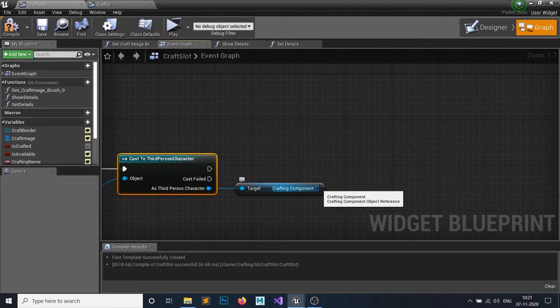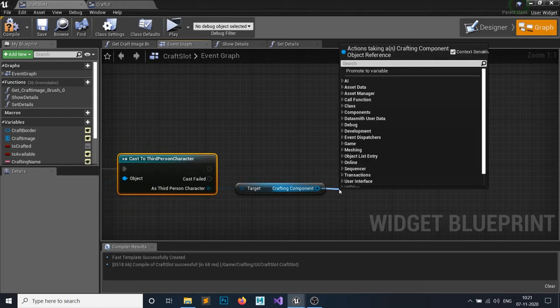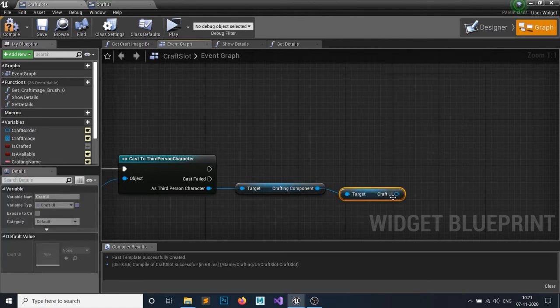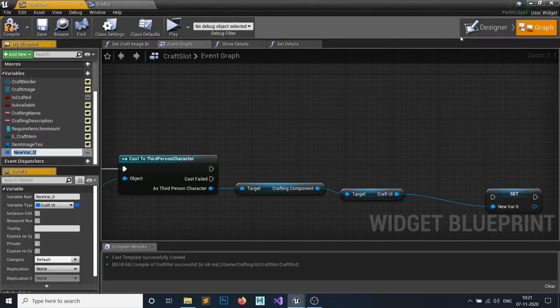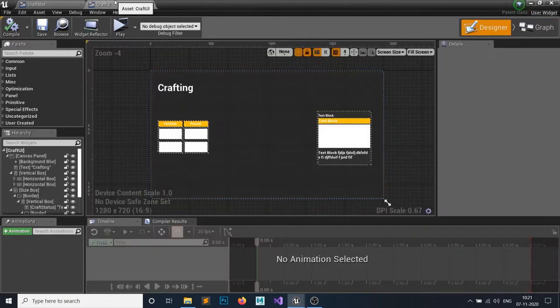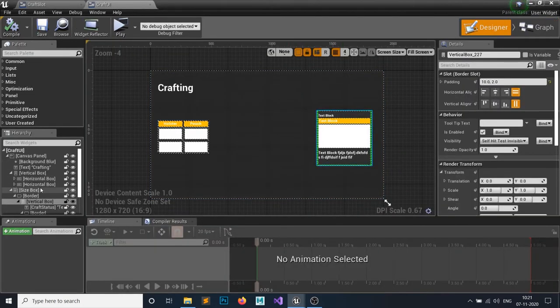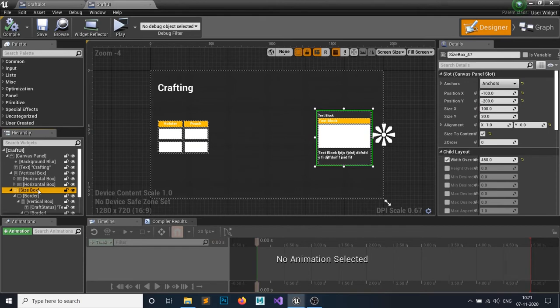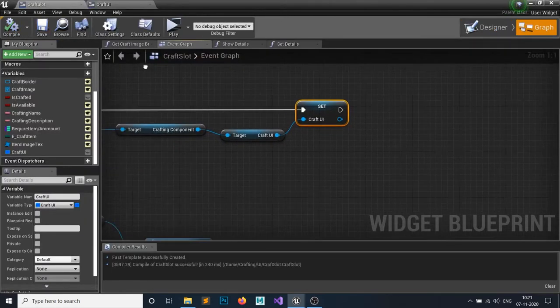And what I want to do is get that crafting UI and promote this one to a variable, and I'm gonna call it craft UI, same. So now we have access to our craft UI, and from that we're gonna get this details panel, this one, the main size box. Let's call it details panel and make this a variable, otherwise we can't find it. So we have our details panel.